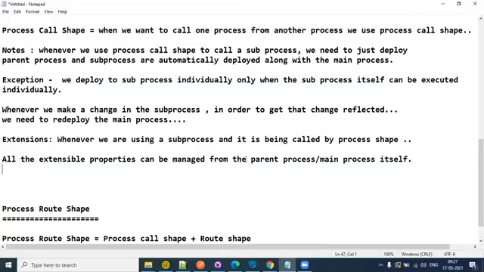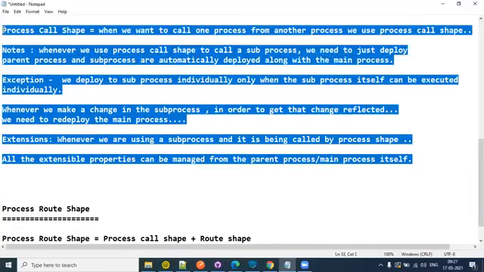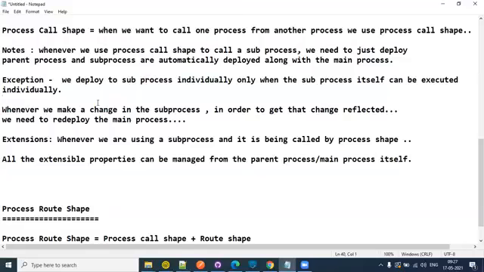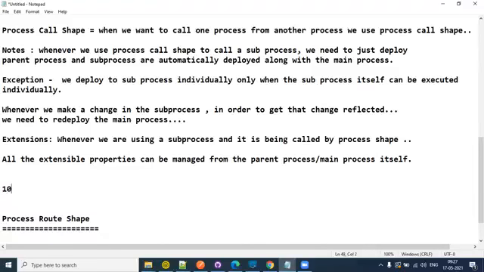Okay. Now, after seeing all these things, what do you think is one of the biggest drawbacks of the process call shape? If we make a change in the subprocess, again we have to redeploy the main process. This is, according to me, the drawback. Okay, very nice. So let's think of a scenario where you have 1,000 processes. It may happen. We may have customers who have 1,000 different processes, and now they are all using, let's say, one error handling subprocess.